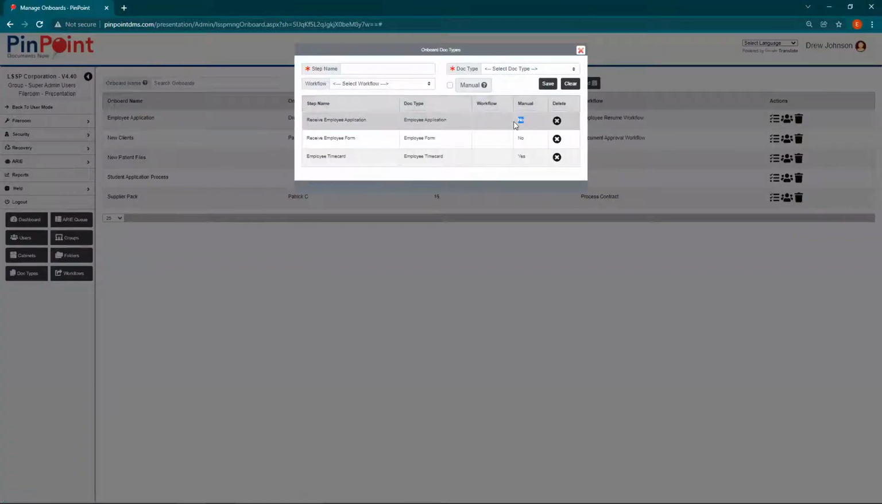And you'll see these two were marked not manual. This one was marked manual. So how I did that was just simply check this box here for any step in the workflow that will make it a manual completion task.